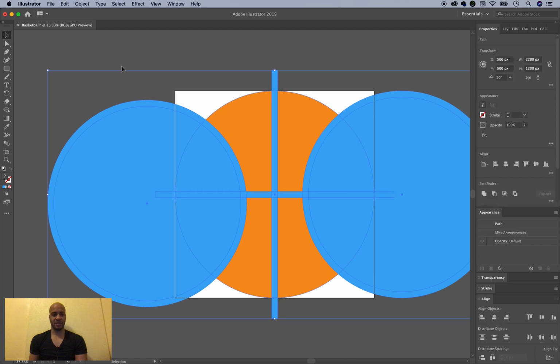So now I'm going to select every object. I'm going to come over to the Shape Builder tool, which the key command for that is Shift M. And you want to click and drag whatever you want it to build into a shape. So I'm going to just click and drag inside of these lines here. And that should create my shape, that black part of the basketball, the sort of laces part of a basketball.